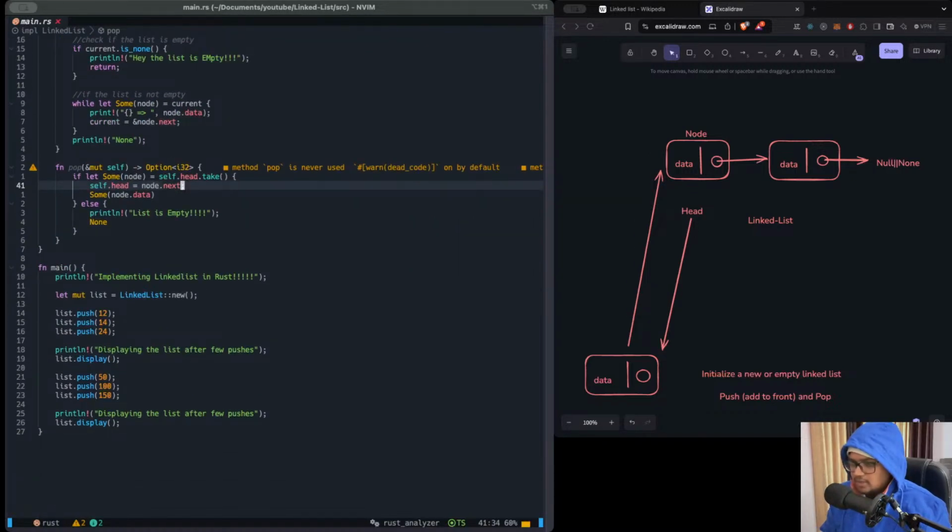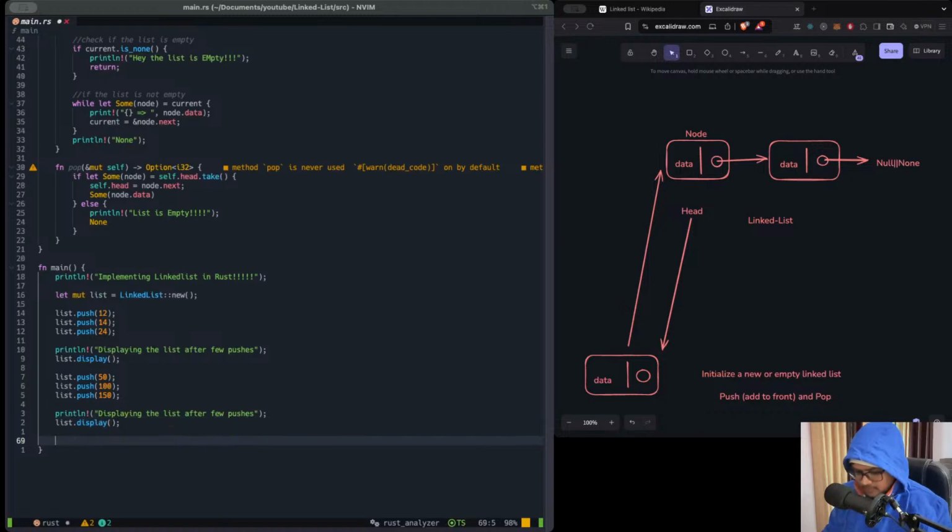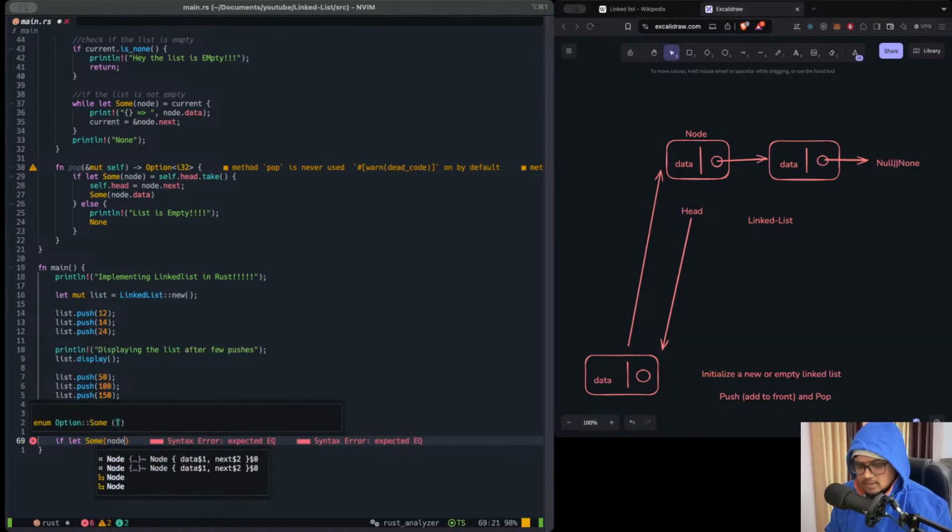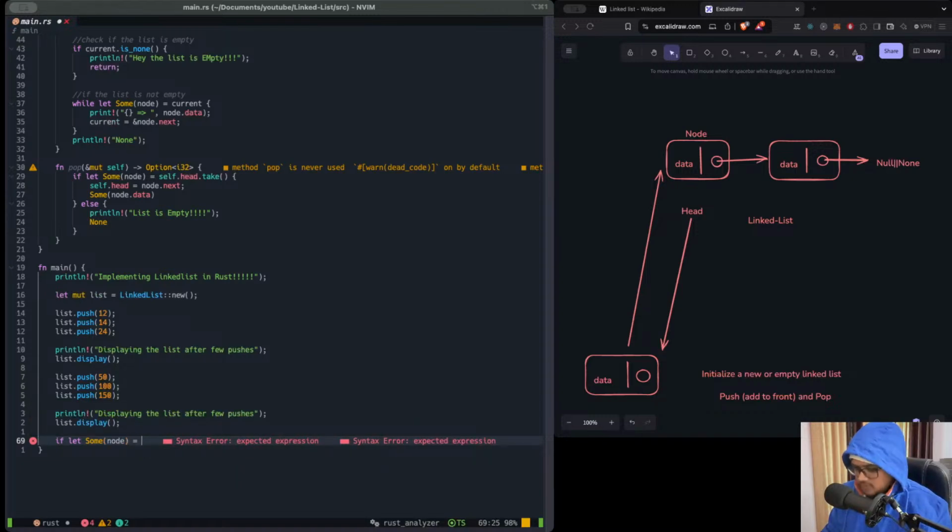Now let's see how we can print the pop here. We'll have a node over here, and we will use list.pop. It is returning us something, right?